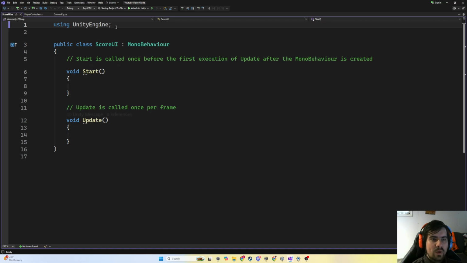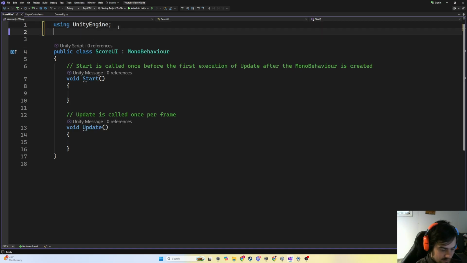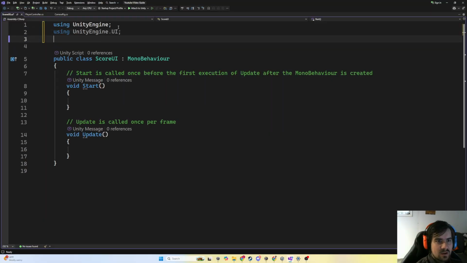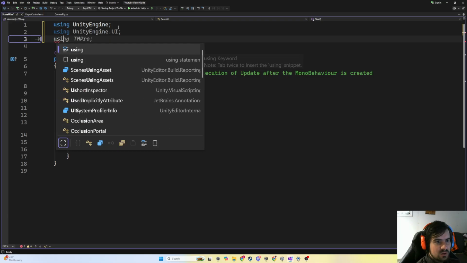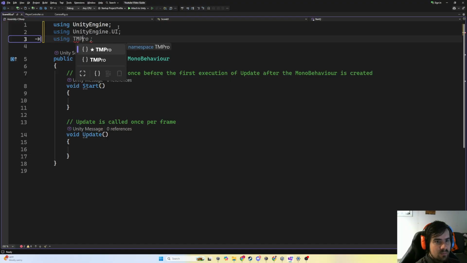Okay, we need references to a few things. We need to say using UnityEngine.UI, because it's UI code, and we need a weird one. The text in Unity is done using something called TextMeshPro, and we need to tell the code that we're going to be using TextMeshPro. So we're going to write using TMPro. Okay, UnityEngine.UI, using TMPro.